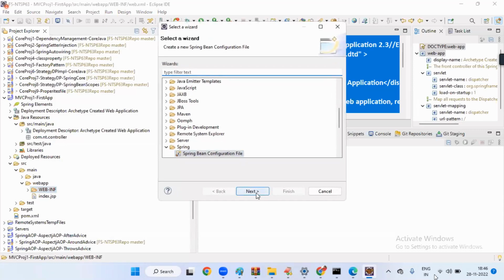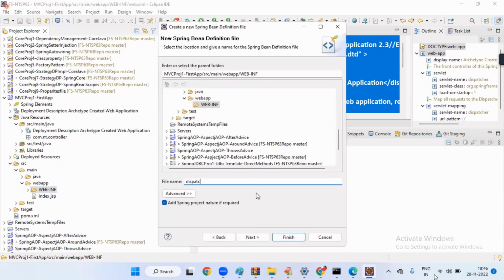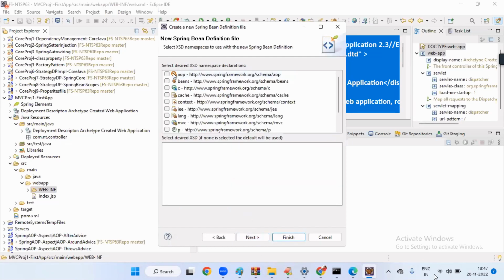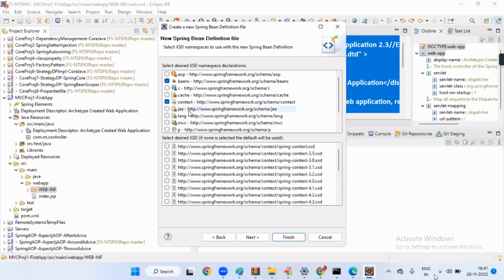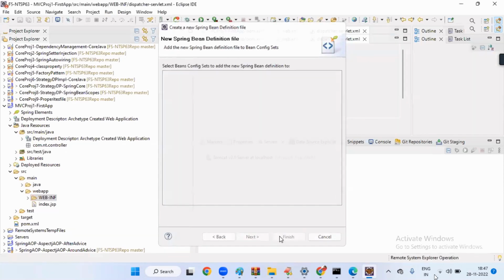Other Spring Bean configuration file. Yeah, can we take applicationContext.xml? No. It looks for DS logical name hyphen servlet.xml as the Spring Bean configuration file. Dispatcher-servlet.xml. Say next. I want beans namespace, context namespace. Say next to say finish.